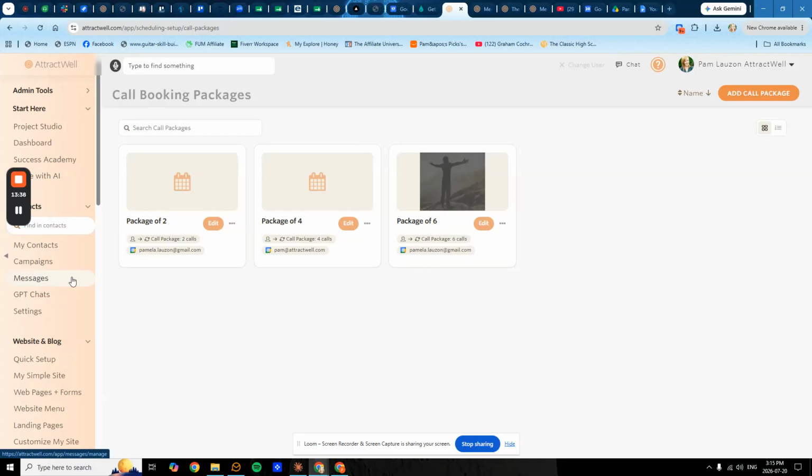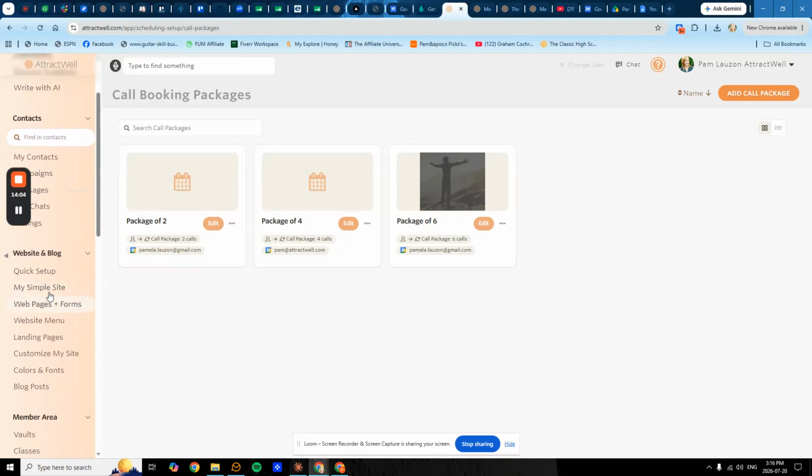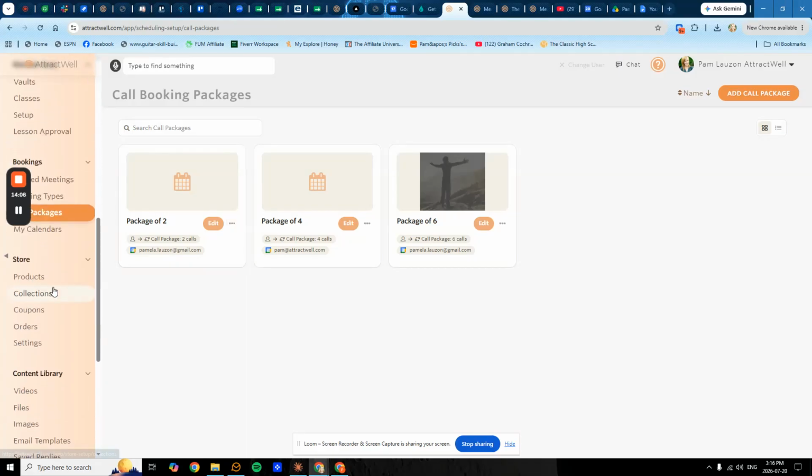You can set that up in the booking system, and it syncs up with your Google or Microsoft Calendar. You have to connect the Google or the Microsoft calendar first, and then you create your different call types: 60-minute call, 30-minute call, whatever you want, or package of 4, package of 2. Then it's going to look at your Google Calendar to see if you're available. So if I had a dentist appointment, I'd add that to my Google Calendar, because AttractWell is going to look at that and won't book anybody at the same time. That's how that works. Fairly straightforward.